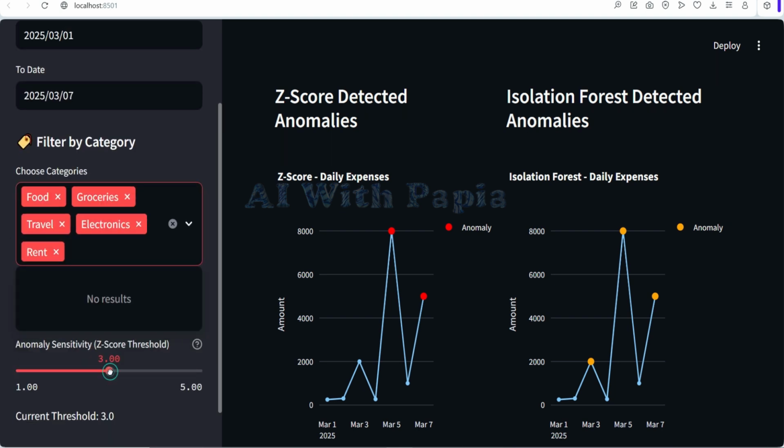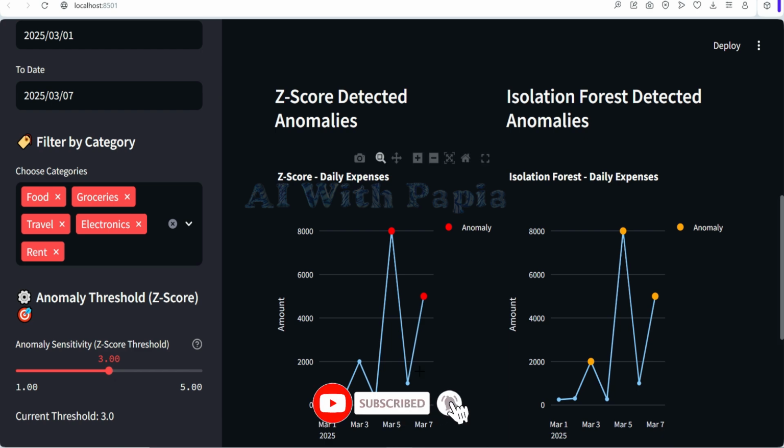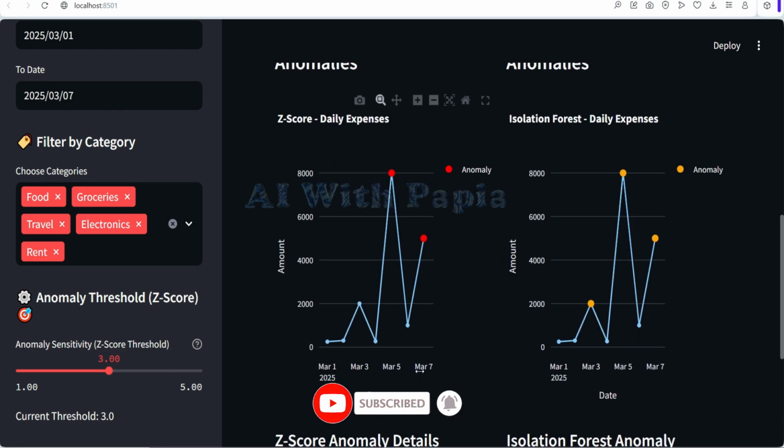So once I increase the threshold, now it's 4, see the 5000 anomaly is gone. Why it is gone, we will discuss in the later part of the sharing. So you can adjust the threshold and it will be reflected on the left side of the plotting, that is for the Z-score plotting, right? And here I have used robust Z-score for detection. Why robust? We will also discuss that.